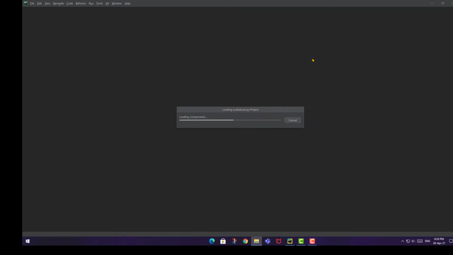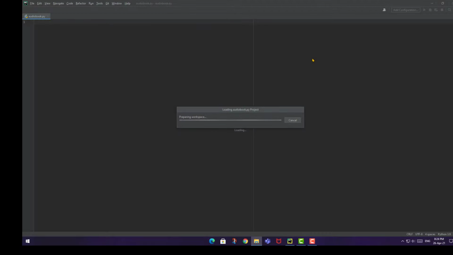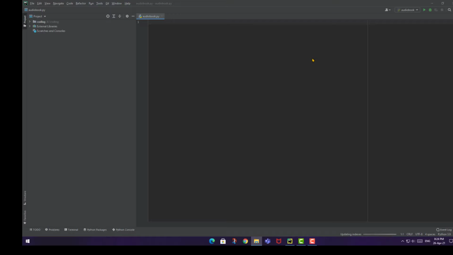I have Python as my code editor. No worries if you have another code editor like VS Code or anything else. So it is loading. Yeah, so guys, it is loaded fully.